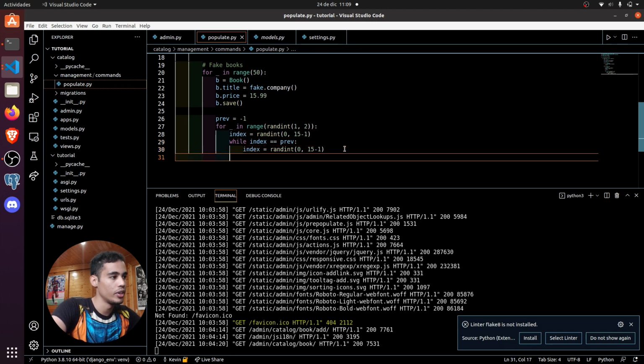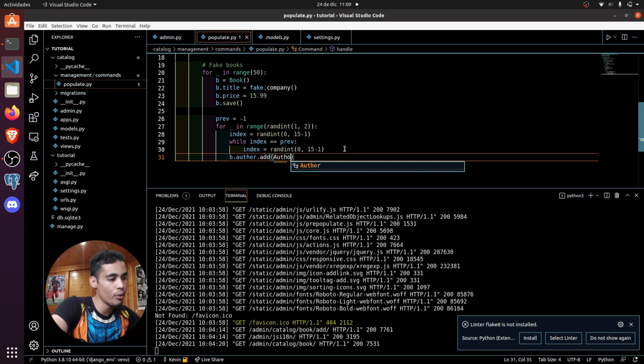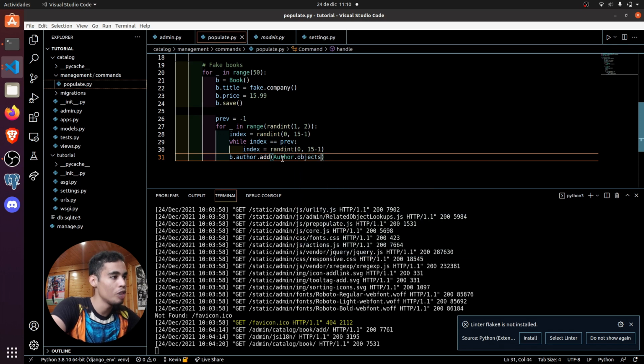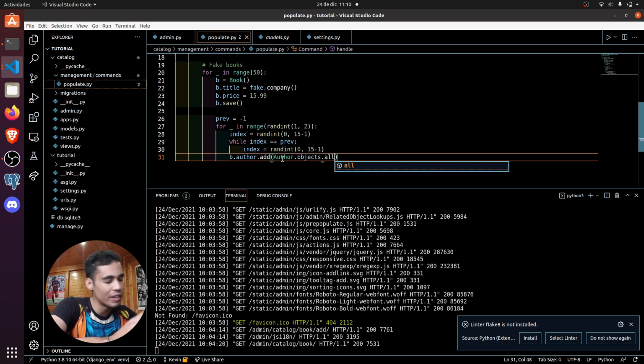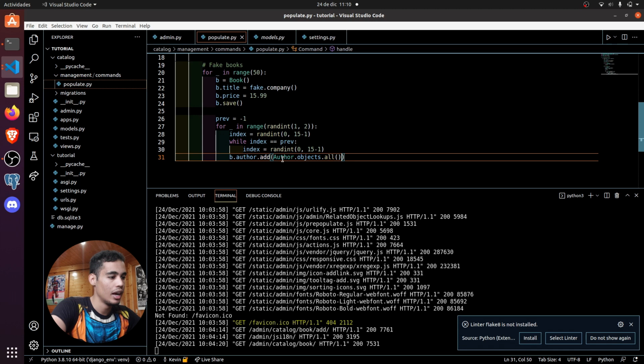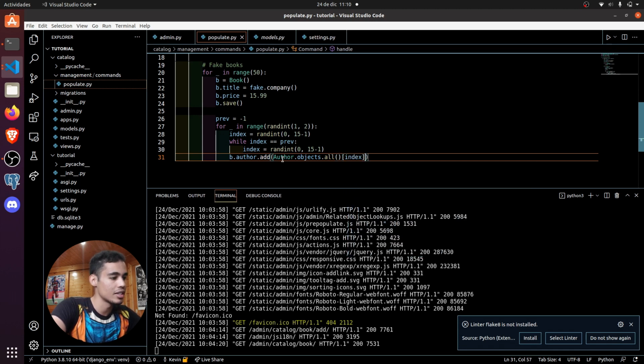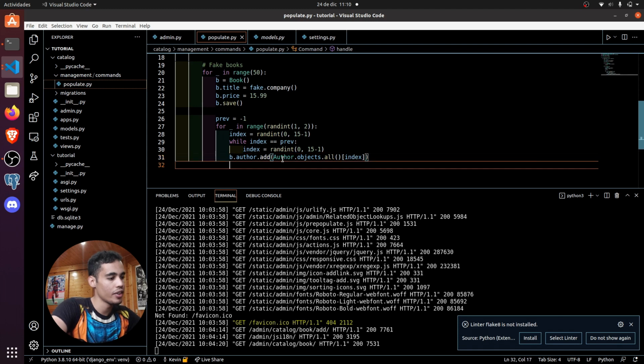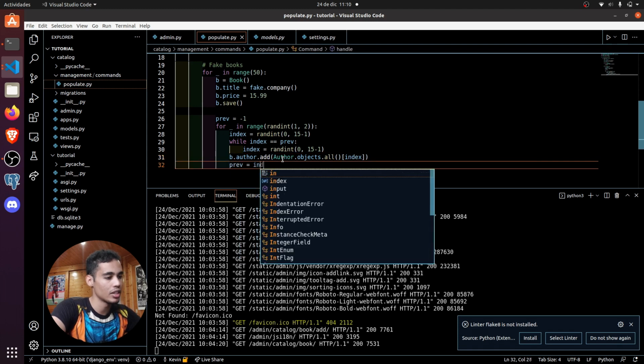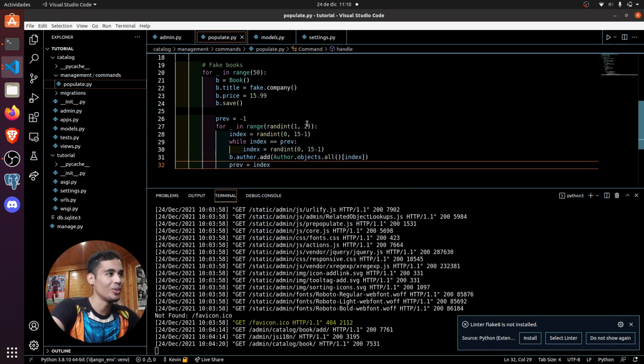here we are going to say that b author add, and now we are going to add an author, and you need an object or an author object, and for that you call the author class. Again, you call objects, and you can call all, or you can filter or whatever. And here you are going to use the variable index, and after this you are going to set the previous index to this index. So with this you have created a command in order to populate the database.